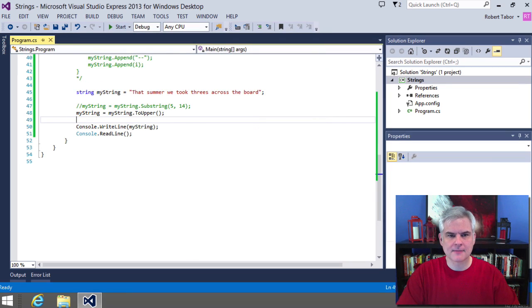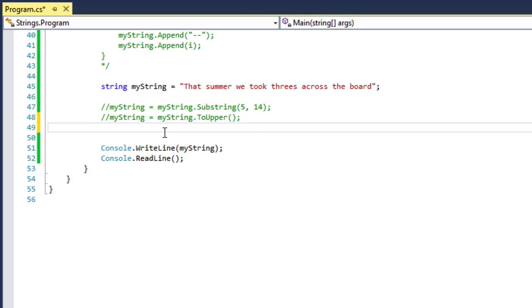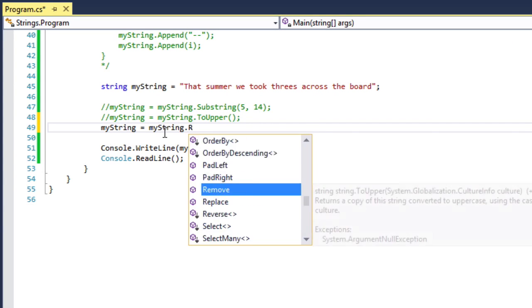All right. One other thing we want to do here. Let's use the Replace.